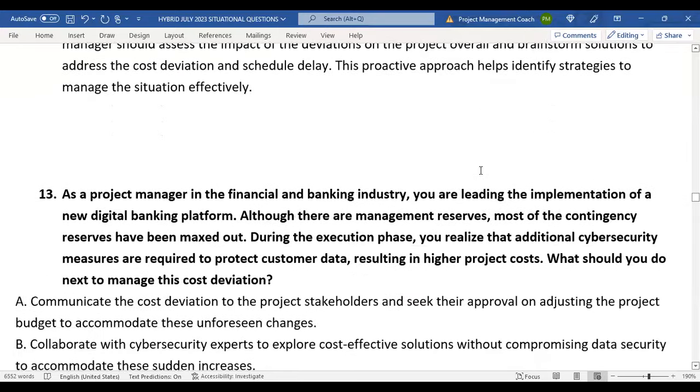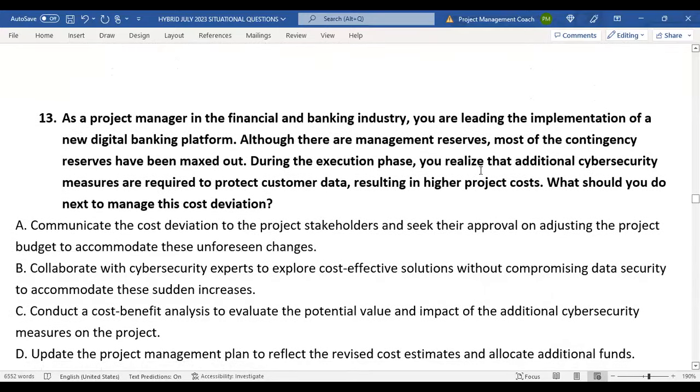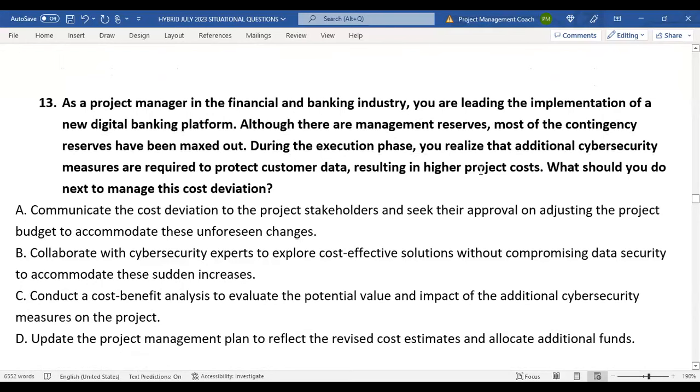Okay. Here's our final one for this section of our question bank. As a project manager in the financial and banking industry, you're leading the implementation of a new digital banking platform. Although there are management reserves, most of the contingency reserves have been maxed out. During the execution phase, you realize that additional cybersecurity measures are required to protect customer data, resulting in higher project costs. What should you do next to manage this cost deviation? I'll give you some time to think about it.